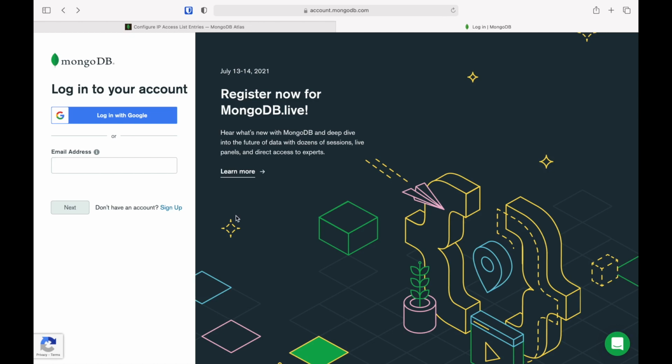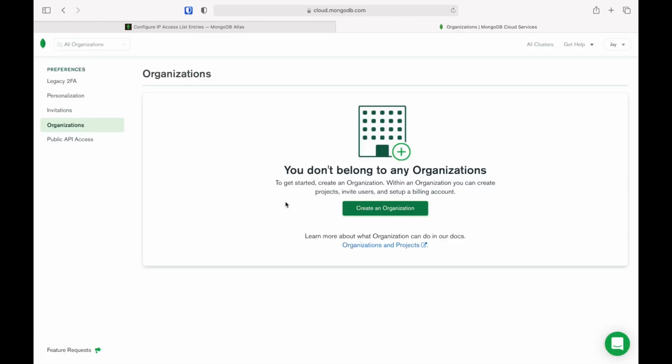Rust. So to begin, go ahead and log in or sign up using either your email or Google, however you like. Once you're logged in, you'll be taken to this page. If this is your first time logging in or signing up, most likely you'll be at this page where you will have to create an organization.